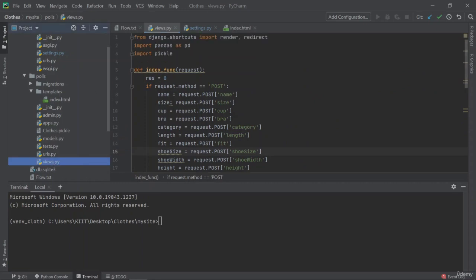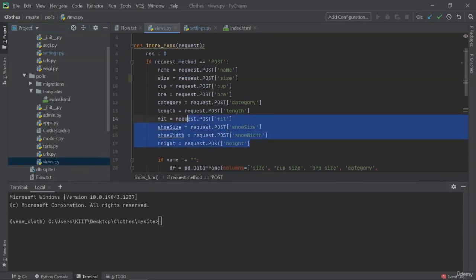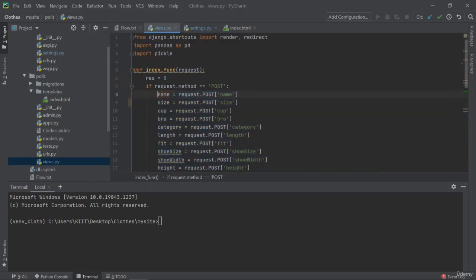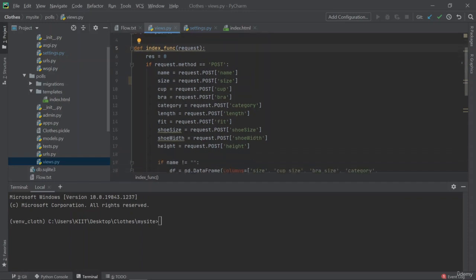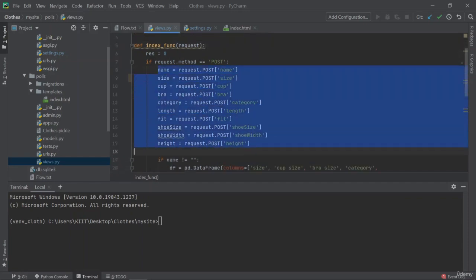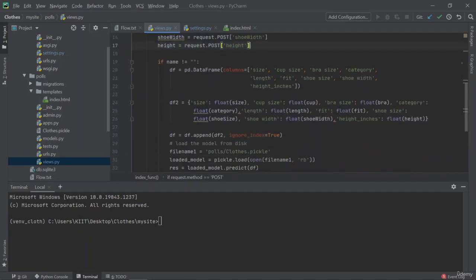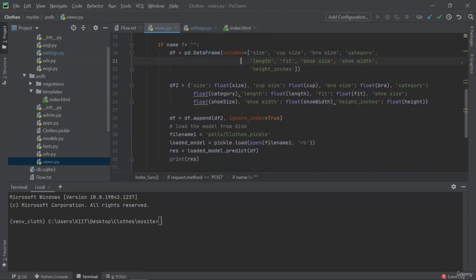So as you can see, I'm storing all of that data into the variables here inside my index function. What is happening is that I have created a function inside my views.py file, and that function is storing the values that I get from my form inside these variables. Then I'm using these variables to create a data frame.